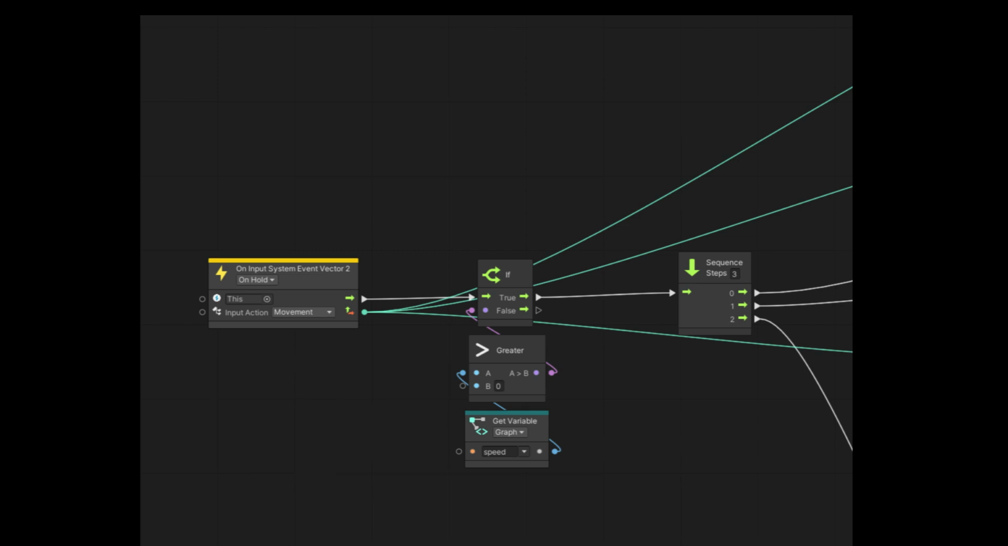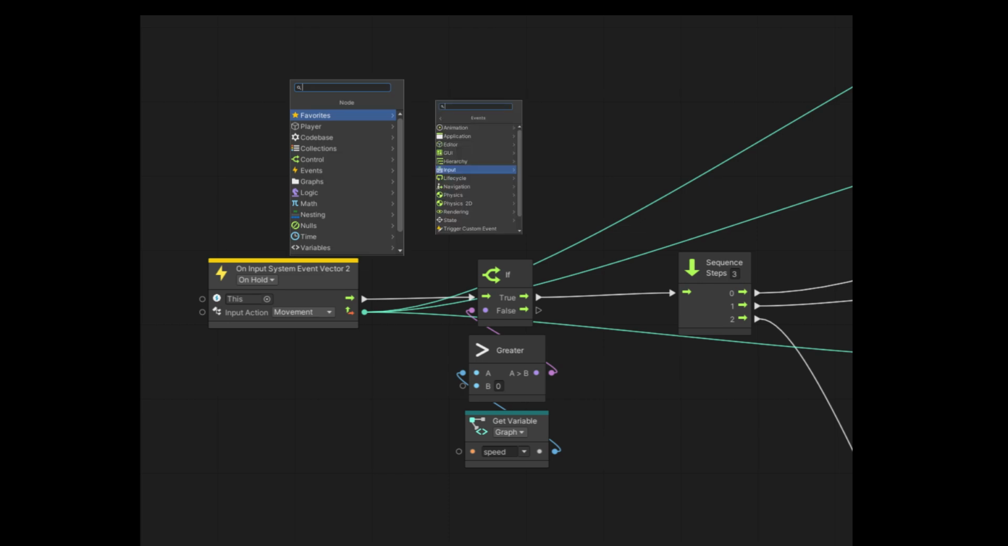The way that we would arrive at or search for and find this type of node is by right-clicking on the graph, clicking on events, looking for the input menu category, and then here we'll see 3 little lightning bolts: onInput system event button, float, and vector2. In this case, we want vector2 because the movement input is of the vector2 type. I don't know how to say that. But for other things, like if you want to cast a spell or an ability or jump, that would probably be mapped to a button. But in this case, we want the vector2.